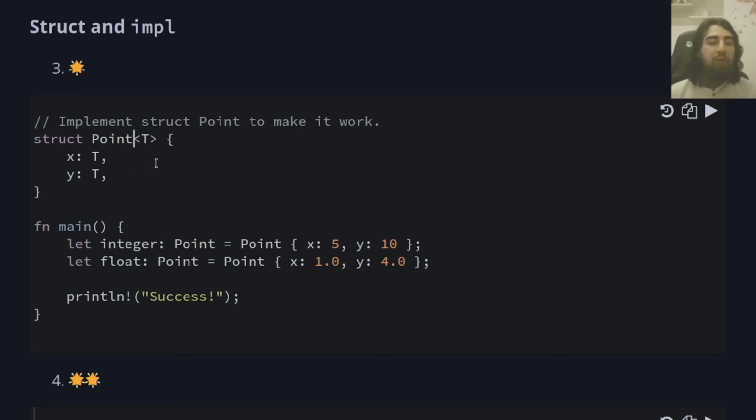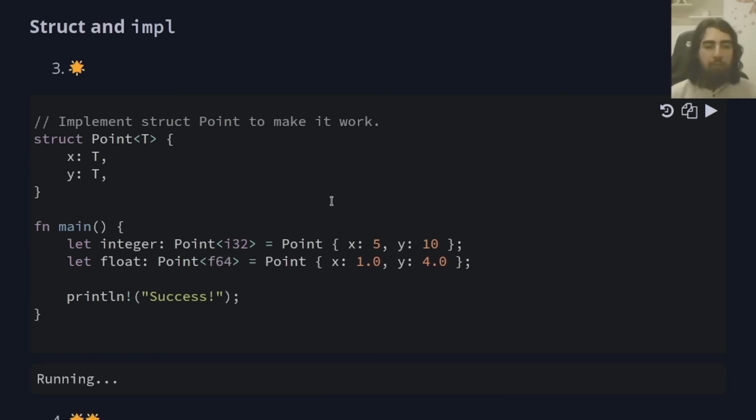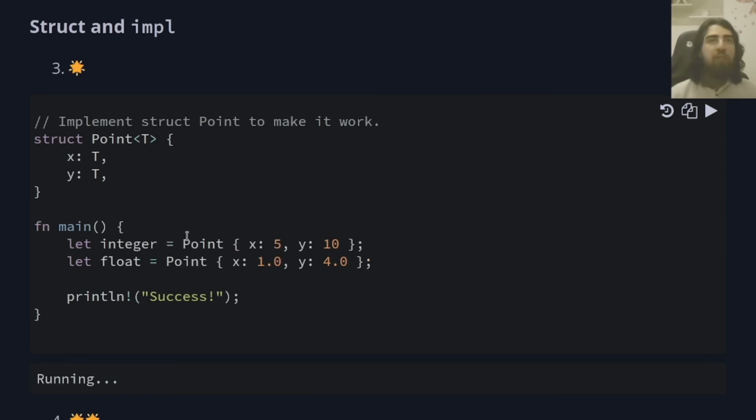Now, because we are here defining a generic type parameter, this parameter over here becomes part of the type annotation. So over here we are providing to the fields of the point struct values of type i32. So we must annotate that. And over here we are passing F64. And as you can see, this is compiling. Now again, we don't have to do the type annotations actually. I just want to make that clear. As you can see, the compiler is able to infer that for us.